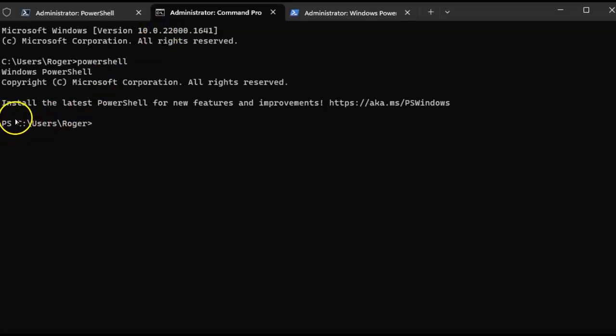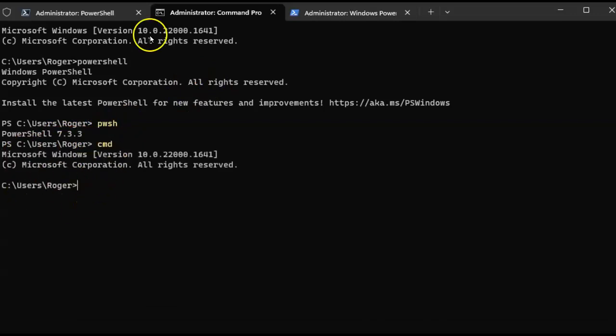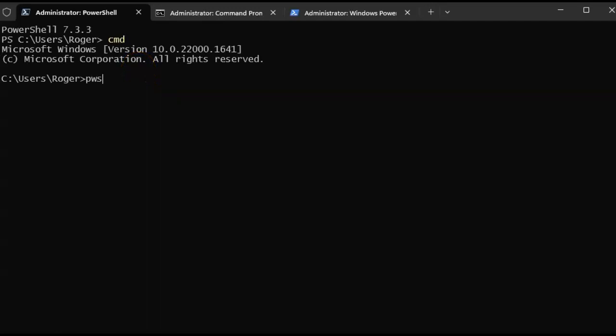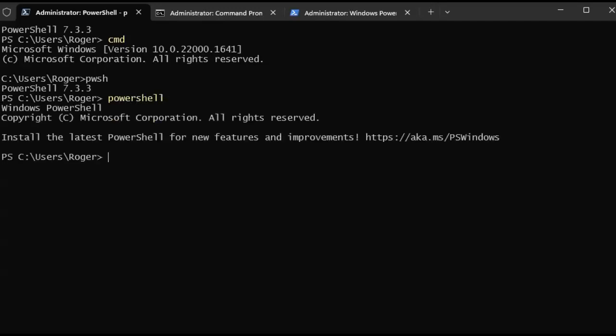Now, you can't really tell that this is Windows PowerShell, other than the fact that I got this line that said, hey, you should install the latest PowerShell. If I want PowerShell and not Windows PowerShell, it's pwsh. And now it says PowerShell 7, and I have my prompt. So if I type cmd, that's the command line, and I'm back to the command line. I can do that from any one of these. cmd, I'm in the command line. pwsh, I'm in PowerShell 7. And powershell, and I'm now in Windows PowerShell 5.1.